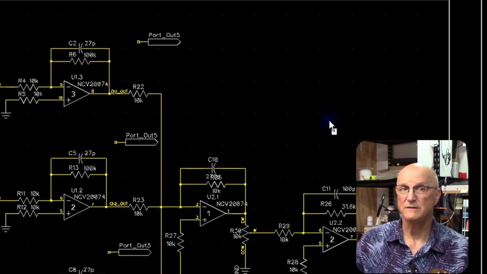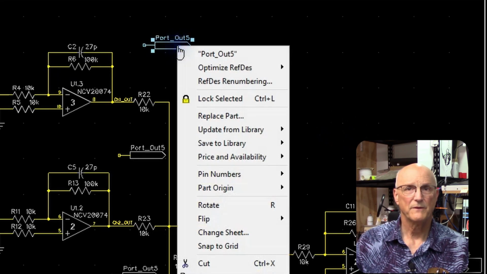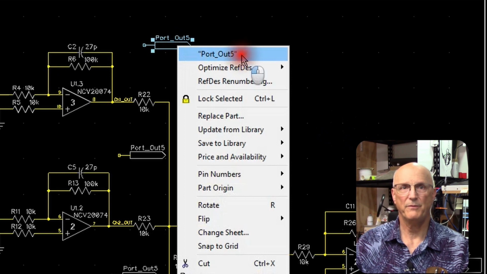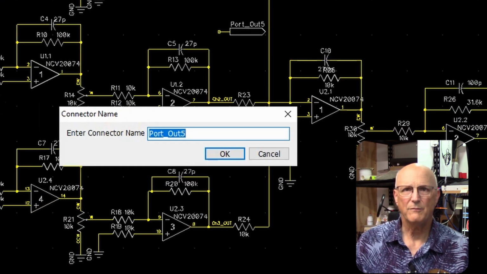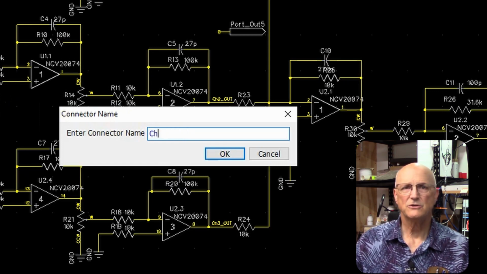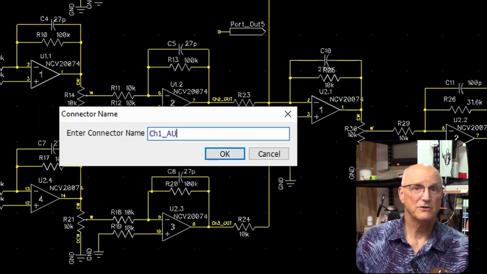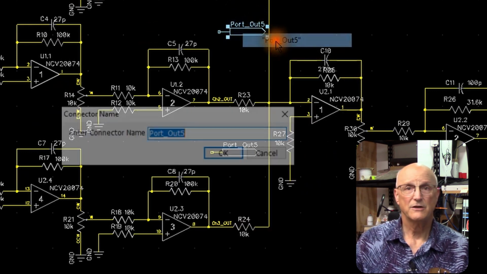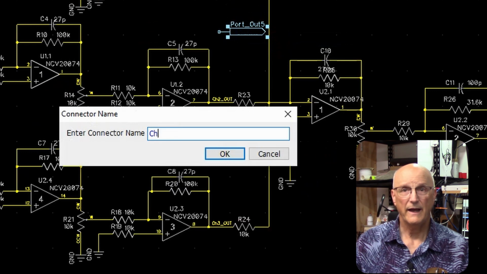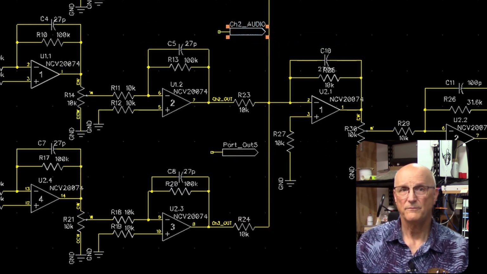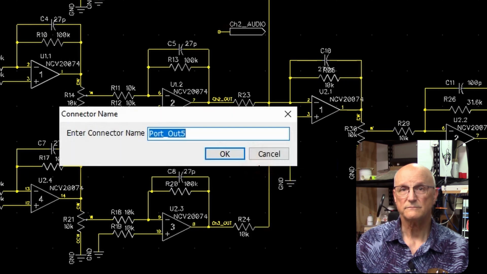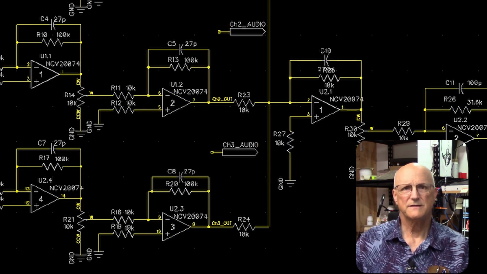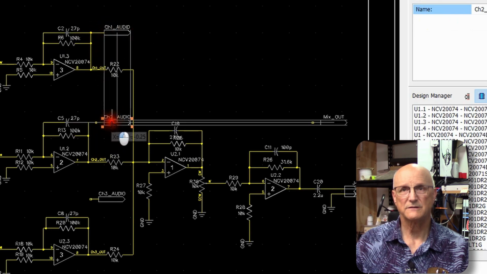Now we have to rename these. Right-click on the port symbol, select the quoted text at the top of the pop-up menu, enter the new port name in the dialog box and press Enter. I will name my ports CH1, in other words, Channel 1, CH1_audio, CH2_audio, CH3_audio, and mixer_out. These then get connected to their respective signal sources.